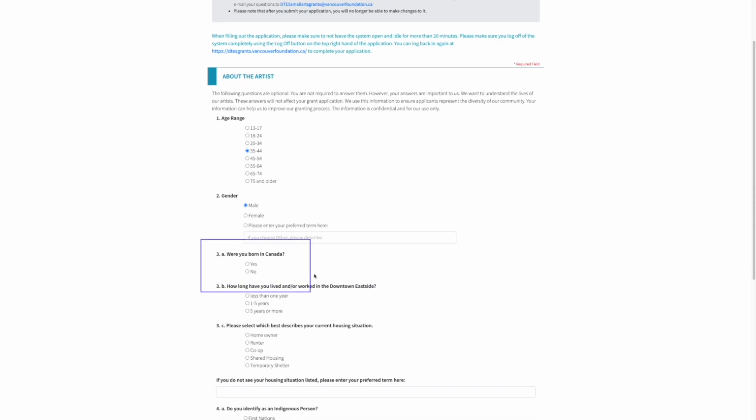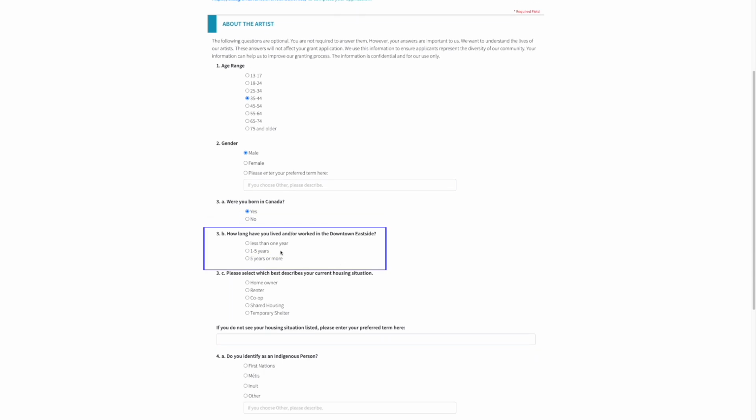3A. Were you born in Canada? Answer yes or no, or skip to the next question if you don't want to answer. Question 3B. How long have you lived and/or worked in the Downtown Eastside? Share how long you have lived or worked in the Downtown Eastside, or skip this question if you don't live or work in the Downtown Eastside, or you don't want to answer. The choices are listed as less than 1 year, 1 to 5 years, or 5 years or more.